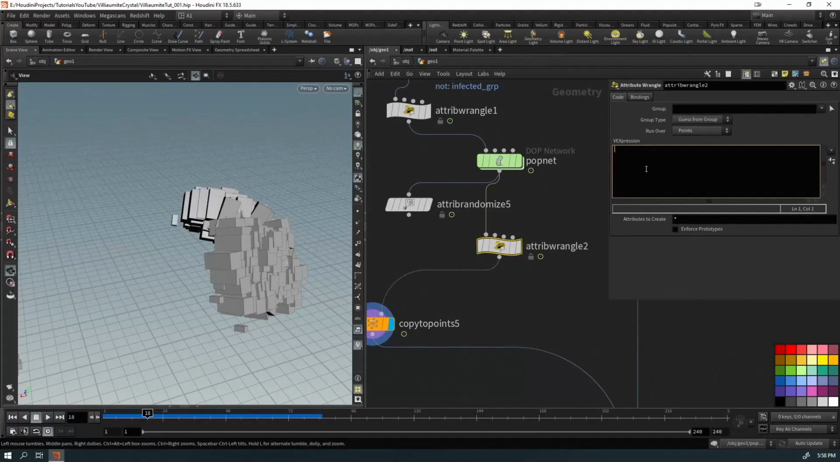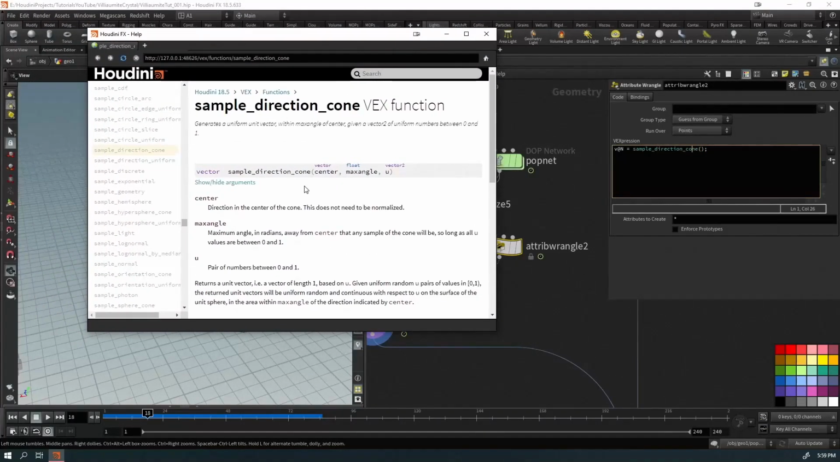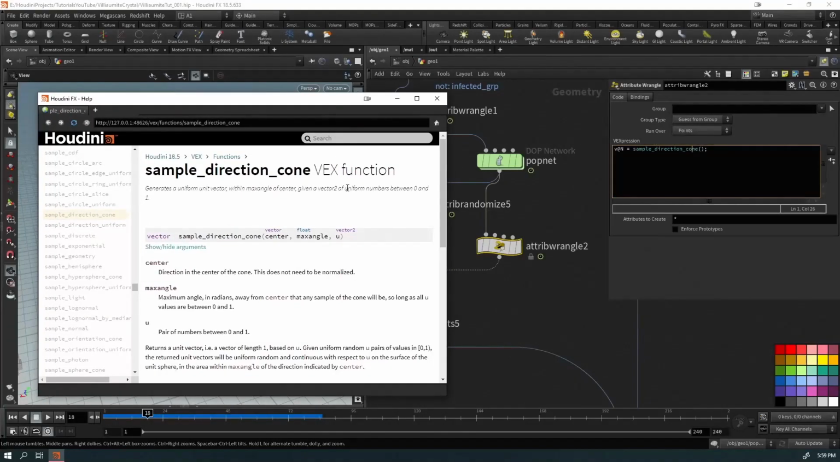So I'm going to come here and say v@n, which is my normal, is equal to, we're going to use a new function, sample_direction_cone. I'm just going to put parentheses and hit F1. Let's take a look at our function. So sample_direction_cone takes a vector as the center, a max angle as a float, and a u, which is going to be a vector too. The u is going to be a random number. It's going to generate the direction for us.